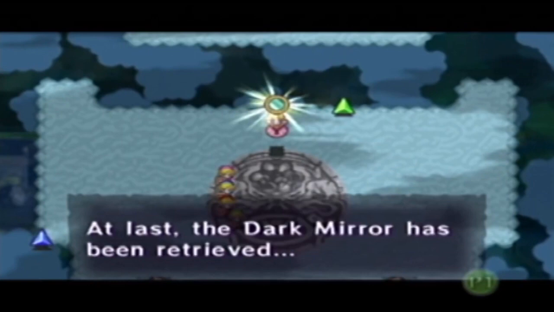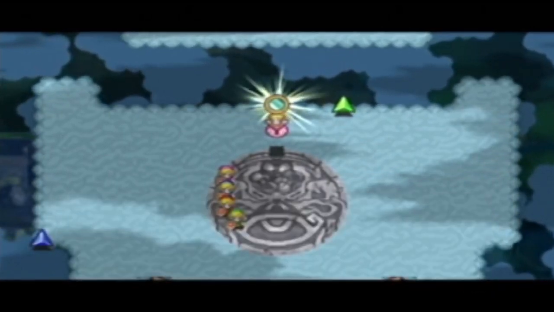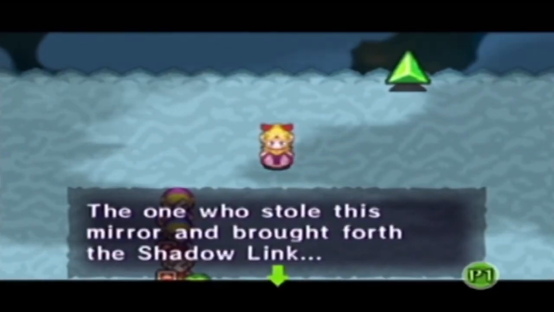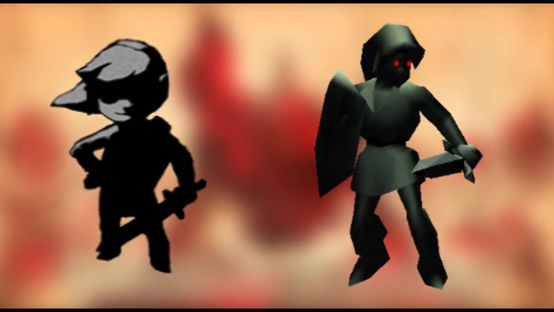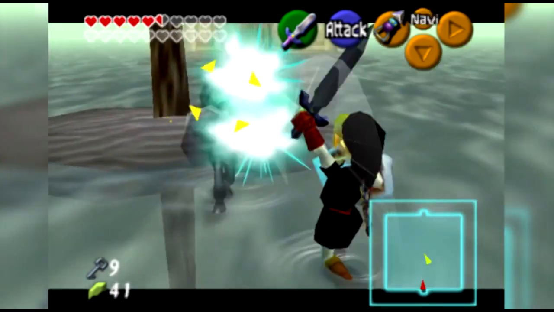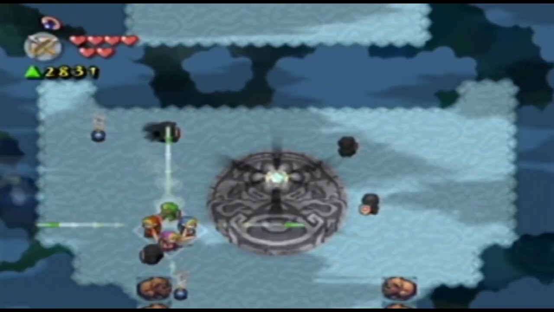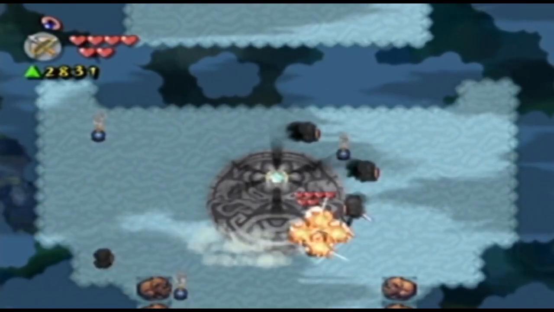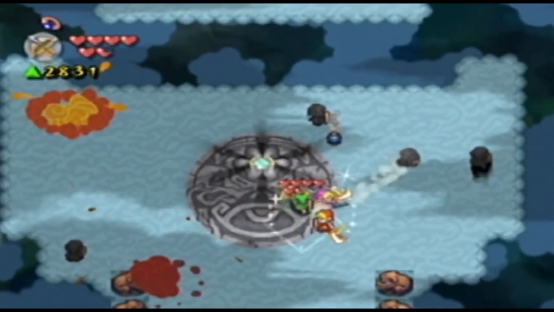Another detail is the fact that Four Swords Adventures features the Dark Mirror, which is used to create Shadow Links. Note that there is a difference between Shadow Links and Dark Links. Dark Links are seen to be created in a number of different ways and usually just mirror the real Link's movements. Shadow Links, on the other hand, can only be created by the Dark Mirror and are fully autonomous and much stronger than Dark Links.